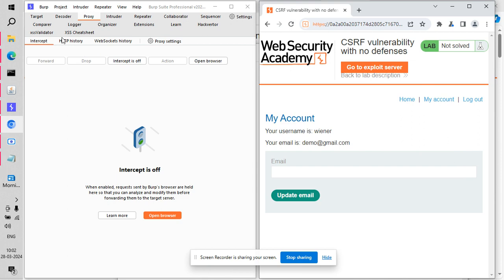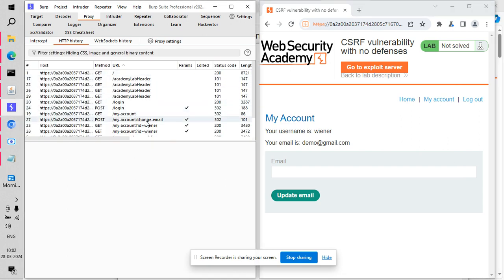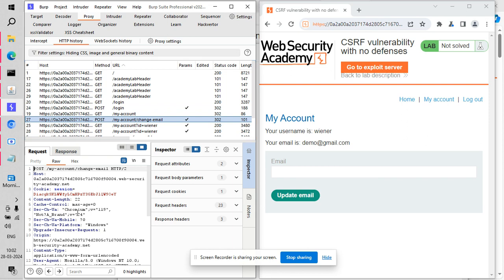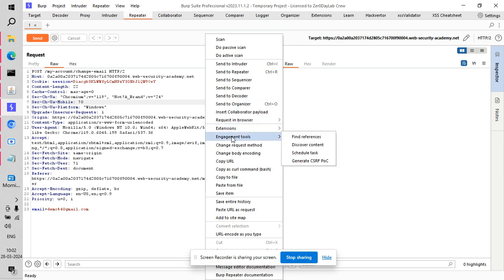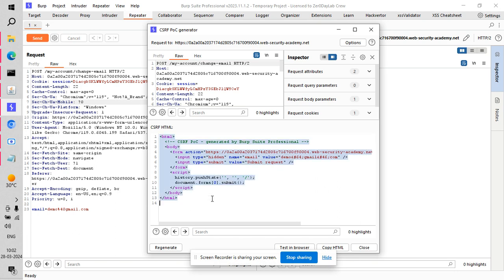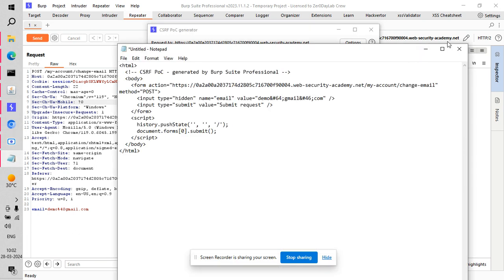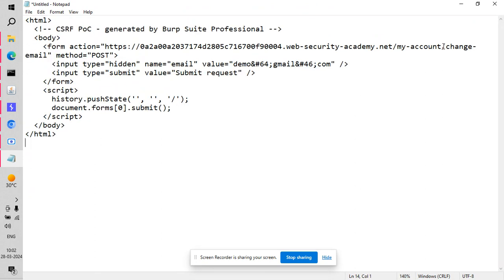Okay. So here in the history, we can see there is a change email functionality, right? I'll send it to the repeater. Here there is an email, right? So right click on this, go to engagement tools and click generate CSRF POC. Okay. Control A, Control C, Control V. So this is a POC, or HTML page, that we need to create when we do a CSRF attack. You can directly create it through Burp Suite itself. You don't need to study HTML at all.